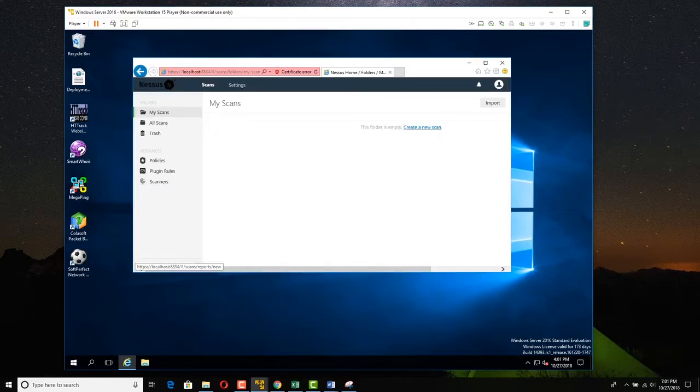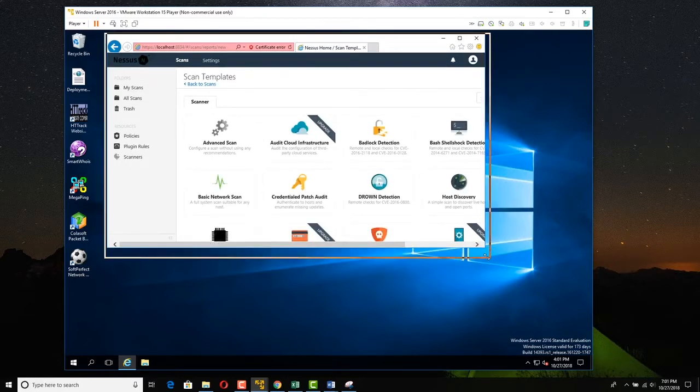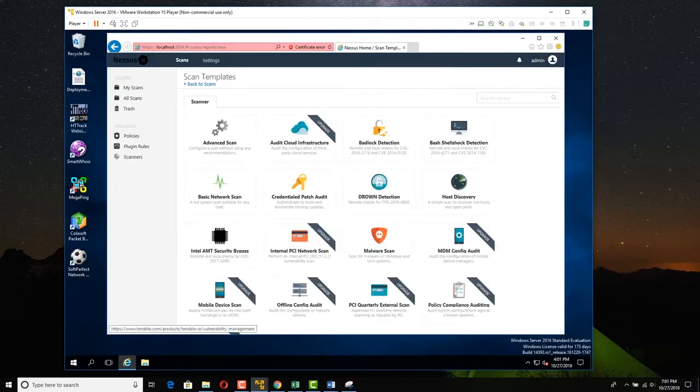Let's now create a new scan. And what kind of scan would we like to do? There are all sorts of options here. We could do an advanced scan. We could audit the cloud infrastructure. That's cool, but I think we have to pay for the pro version. We could look for a particular CVE, BadLock, and Shellshock.